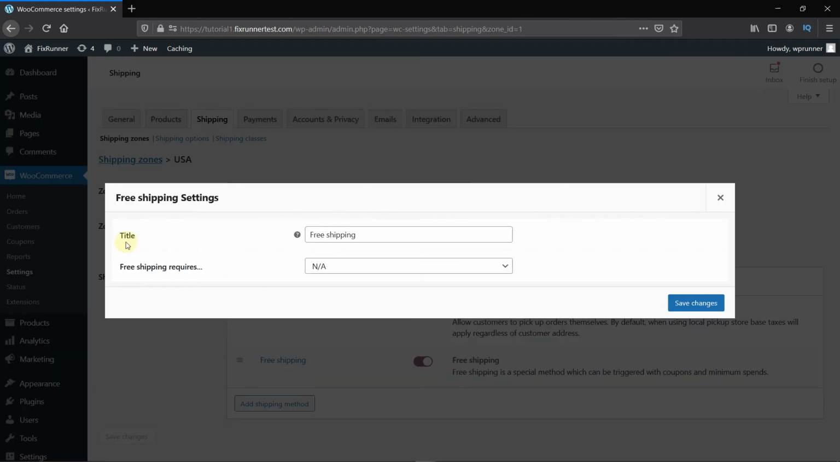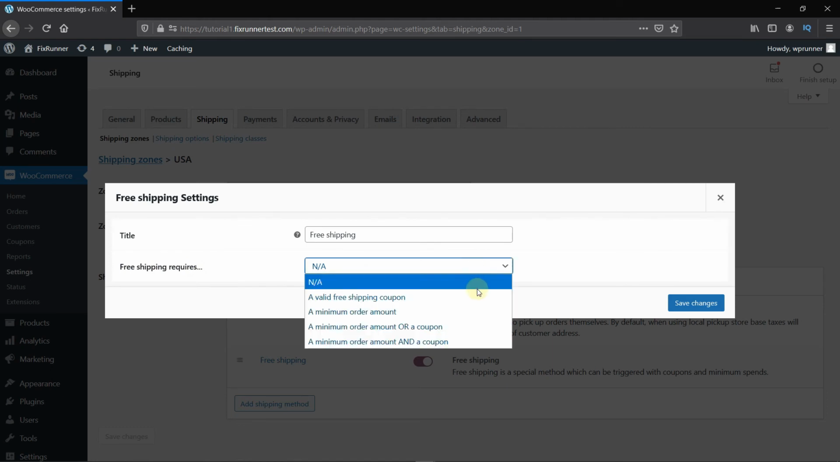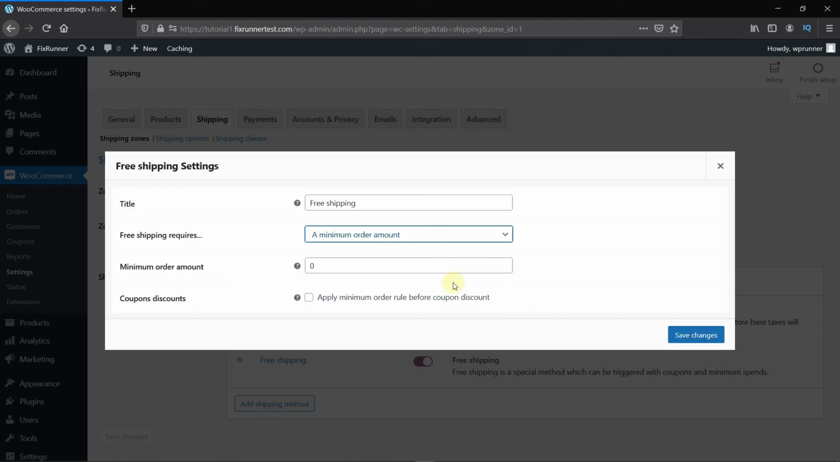You can change the title from here. Now, in the free shipping requirements section, you can add the condition for the free shipping feature. It can be a minimum order amount or a coupon. When you select a requirement, you can then configure them.